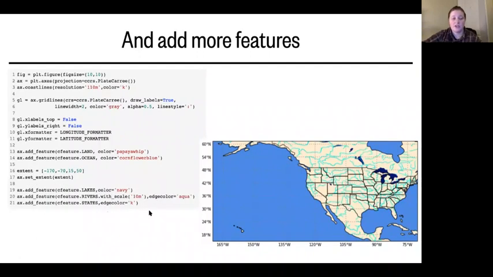And now let's add some more features to this, right? So now we can add our lakes. You can see you get the big lakes here in that navy color. And I'm actually going to add some rivers. And here's how you add it with a little bit higher resolution.